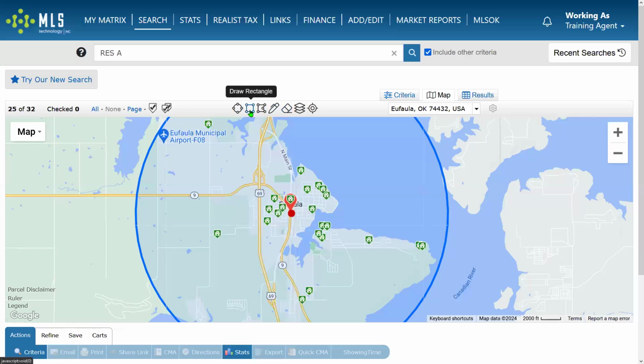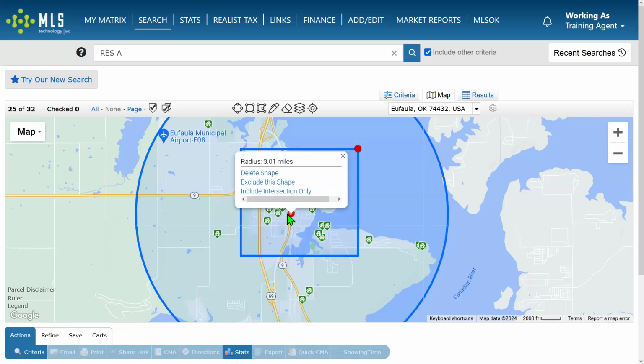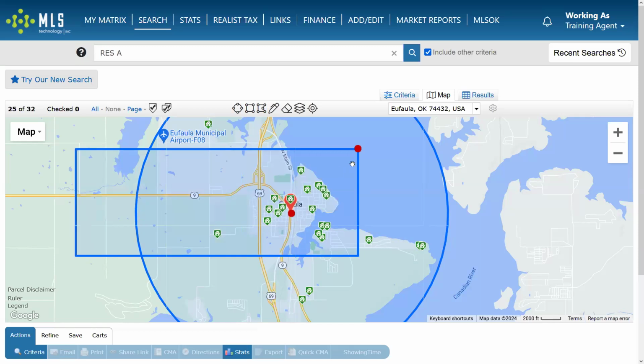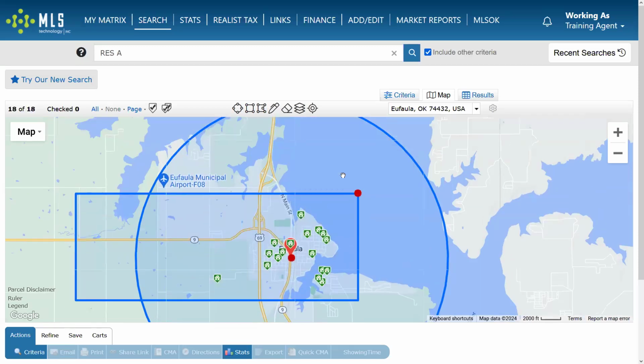If I wanted to do a rectangle instead, just click from one corner and drag to another. In addition to just being able to add those shapes, you also have the option to hold your cursor over one of these and say delete shape, exclude shape, or include intersection only. This one's actually kind of interesting. If I were to move my shape out and then do include intersection only, it would only be showing me the parts where there's an overlap of the shapes rather than allowing me to see all of them.